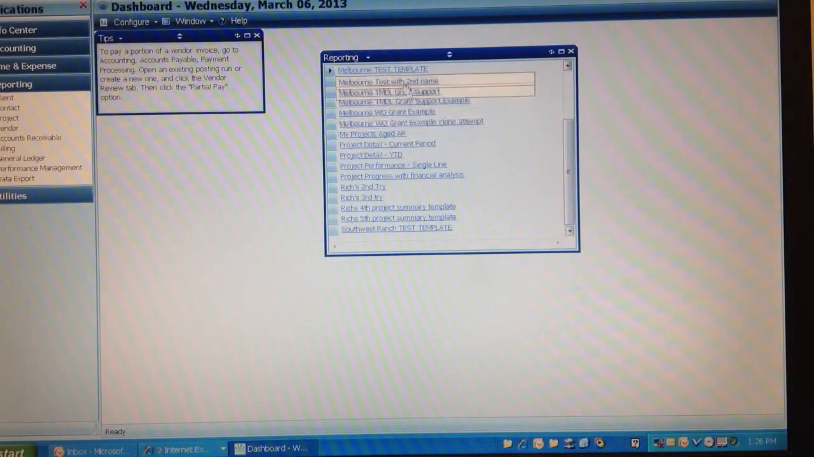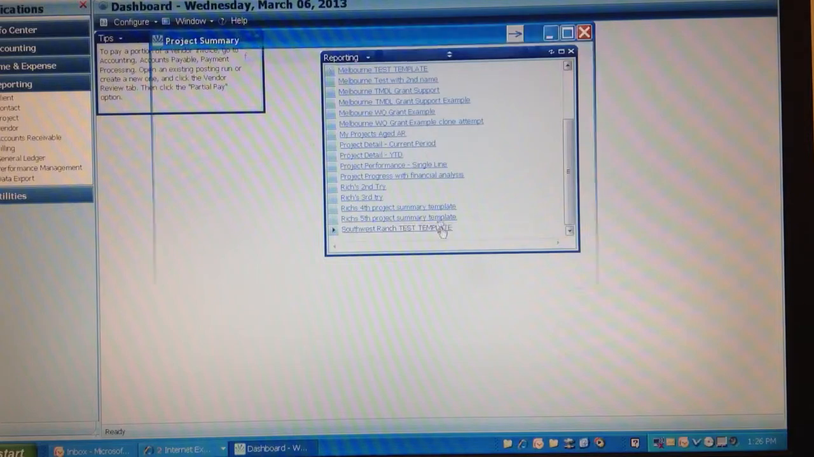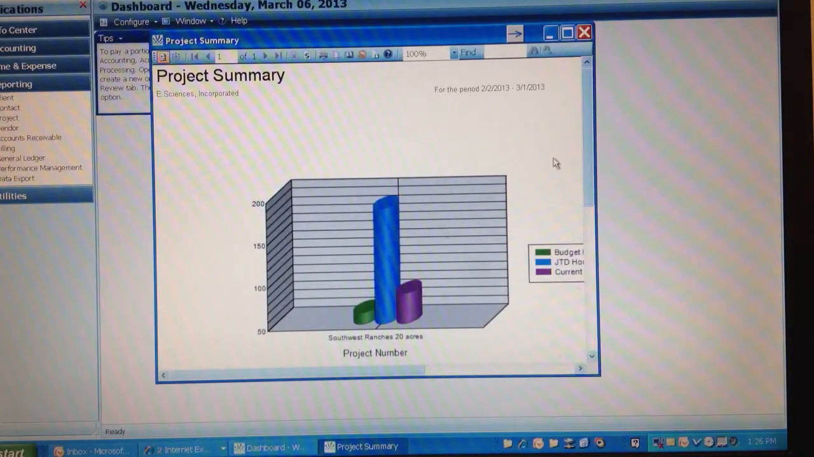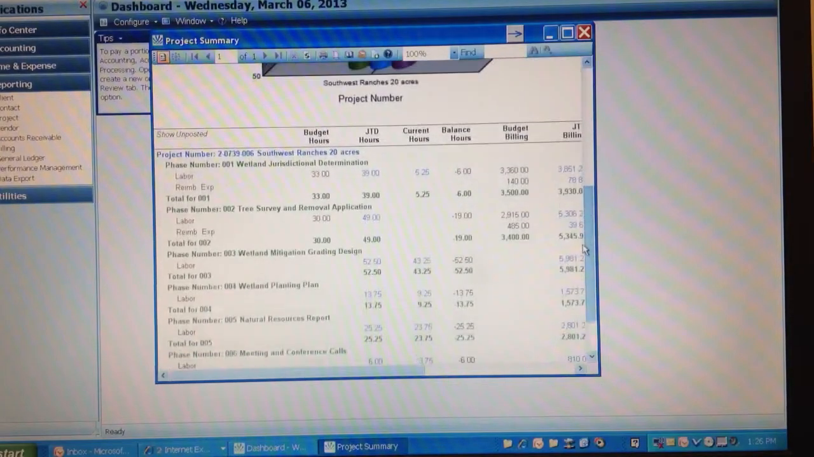So what we want to do in this reporting window is set up one of these project summaries for each one of our projects. So when we come in the morning, we can just click on each one. Here's Southwest Ranch, and it's going to generate a summary report for me that I could print. And there we go.